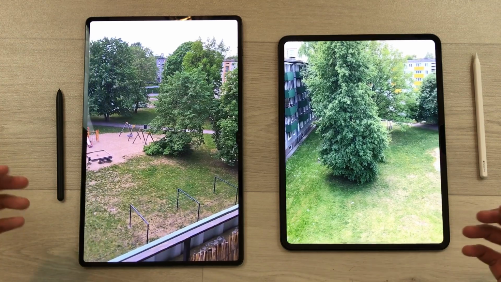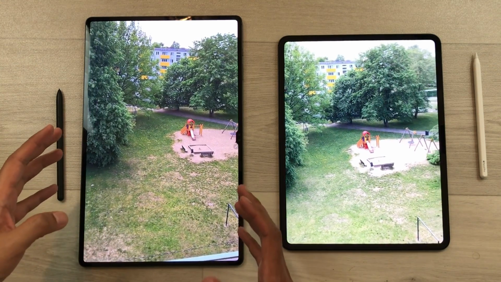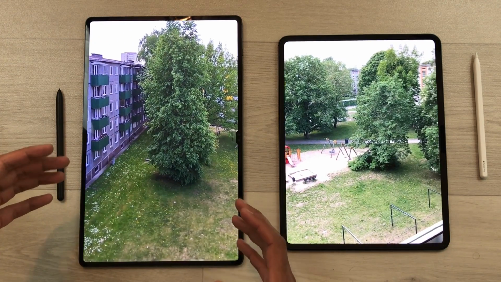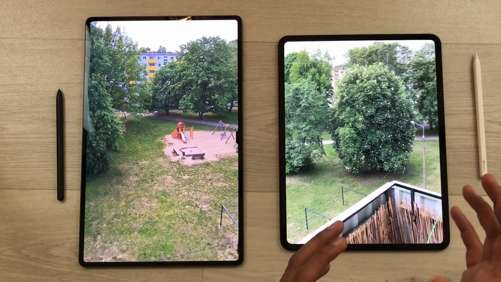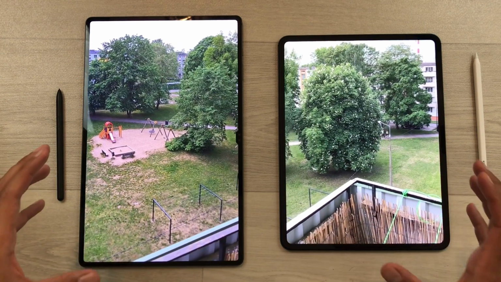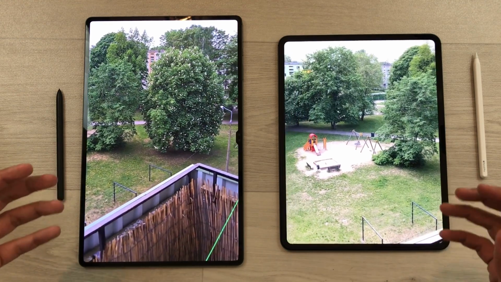Now let's talk about rear cameras. So Tab S9 Ultra has 2 rear cameras. One is 13 megapixel wide and the other one is 8 megapixel ultra wide. On the other side, iPad Pro has only one 12 megapixel wide camera. So I record these videos from rear cameras of both of these devices.